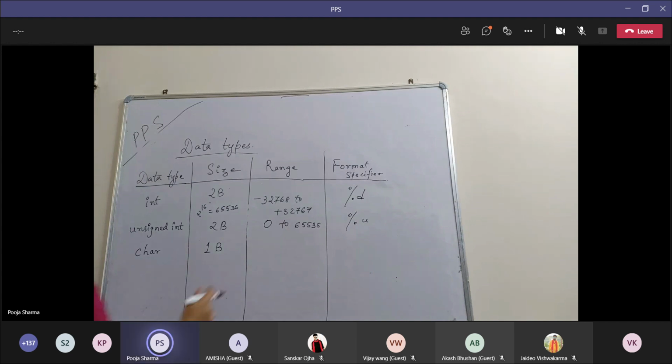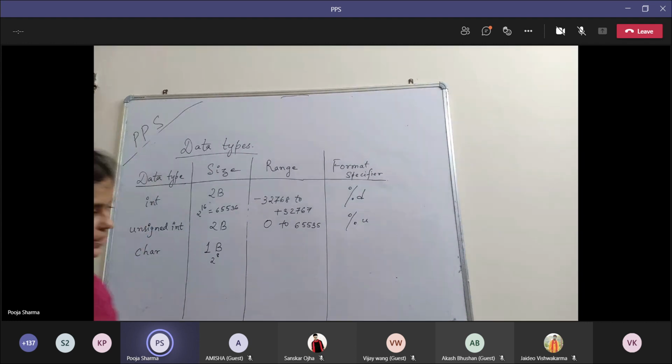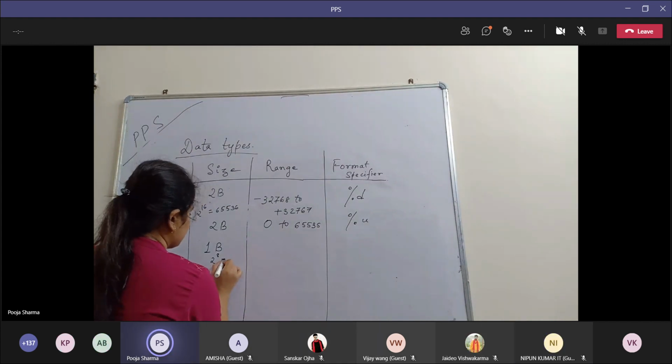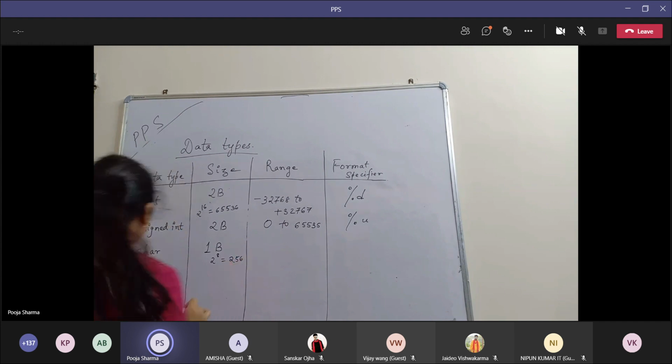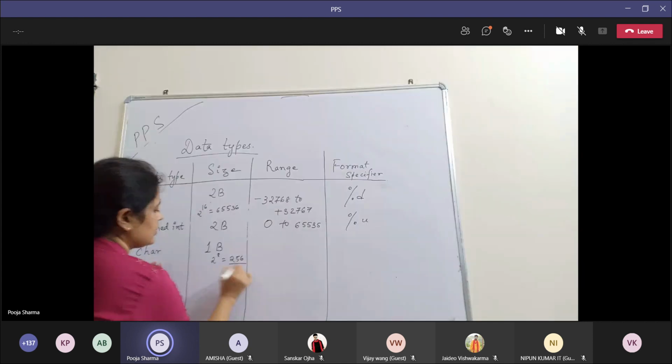कैलकुलेट करो रेंज. 1 बाइट यानी कि 2 पर 8. क्या होगा रेंज? minus 256 to 251. Wait. Yes, it is 256. I'm not giving any sign, so it can include both positive and negative. So इसको डिवाइड करना होगा.